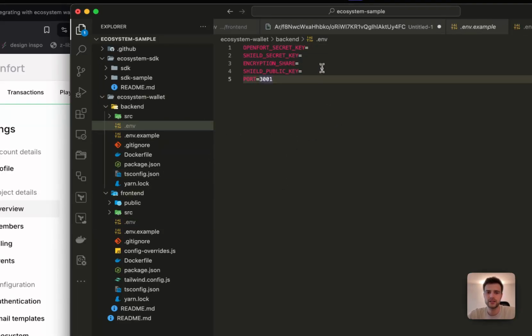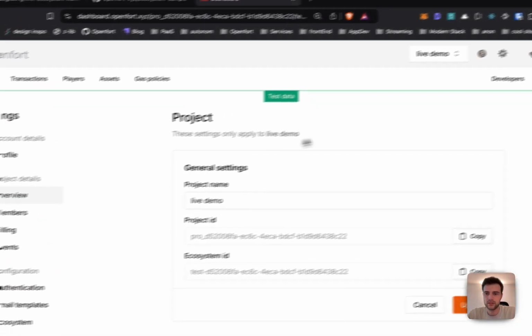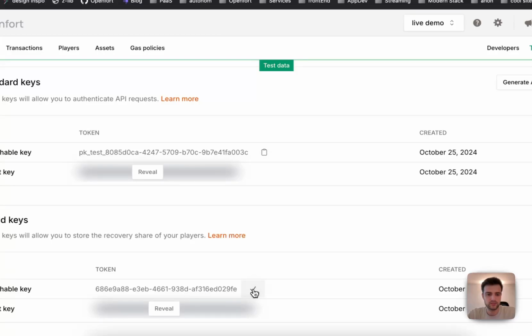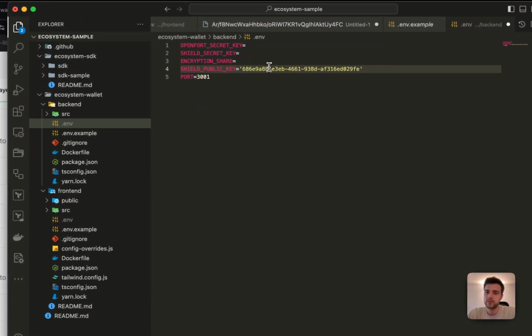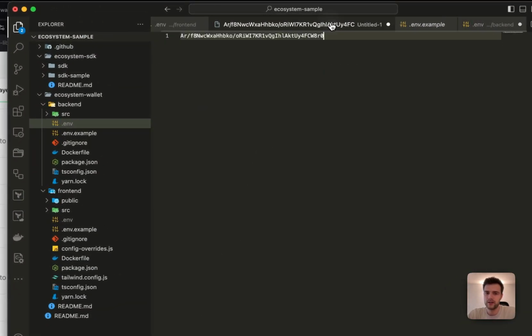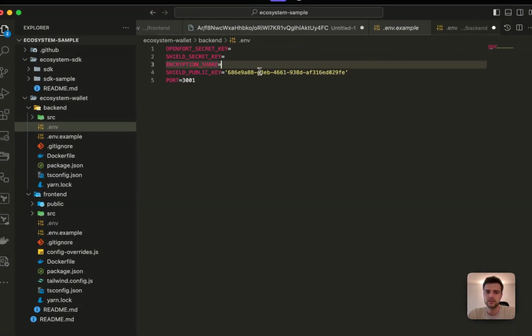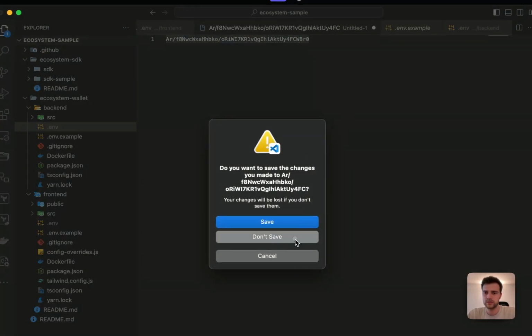Here in the backend, it's requesting that we give it the Shield public key. So once again, we go here and give it the Shield public key. These parameters are very important; you should never share them with the exterior. They should be kept safe. So in this case, we put the encryption share here and we delete it from this.